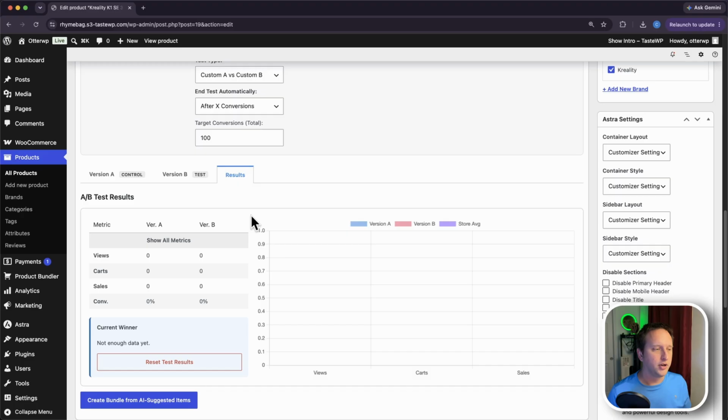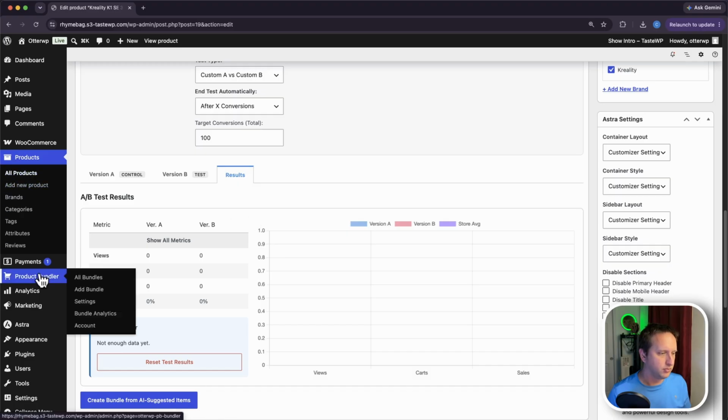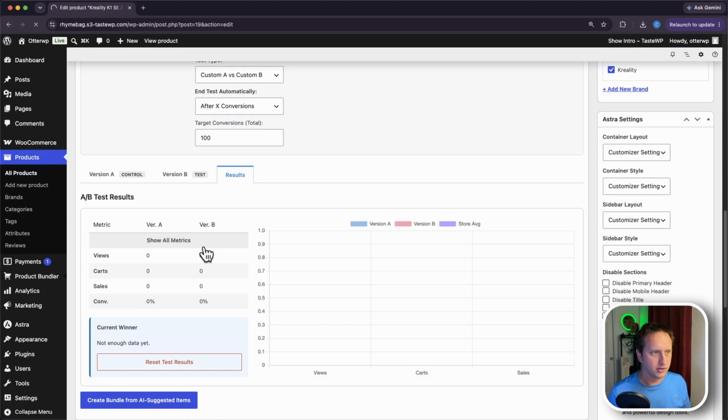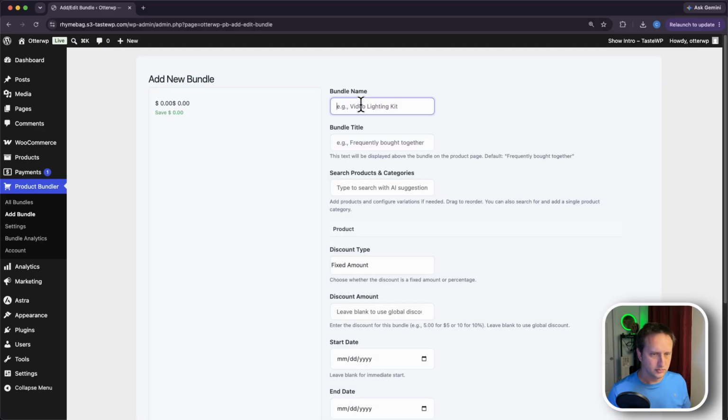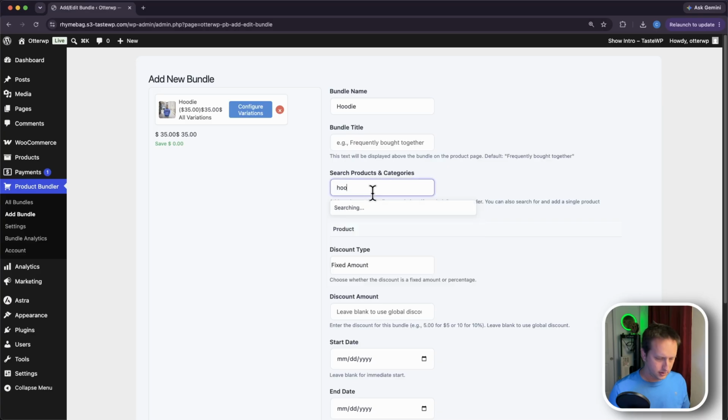This is not the only way to create bundles. You can also go to Product Bundler, all bundles, add a new bundle. We're going to name it Hoodie. Again, you can change the title of the section, but we can search Hoodie. We'll then search Belt, and then we can search Cap.